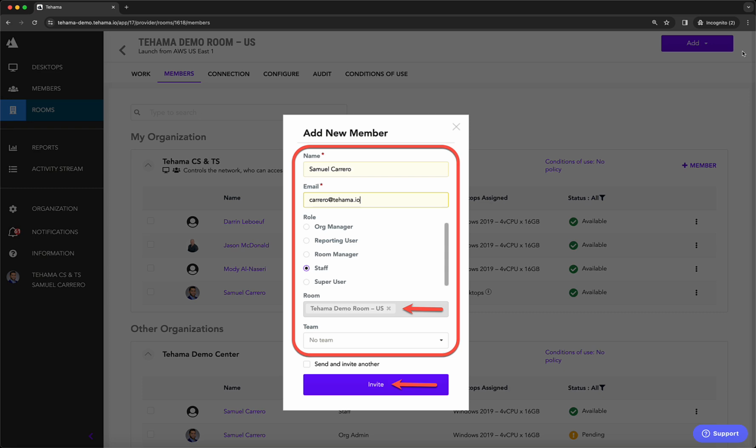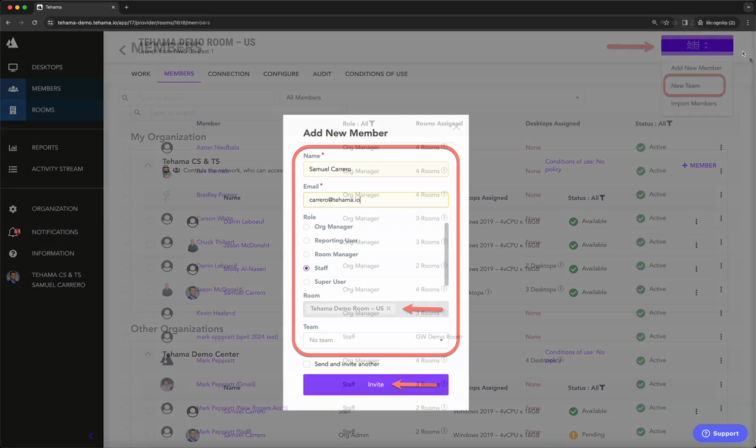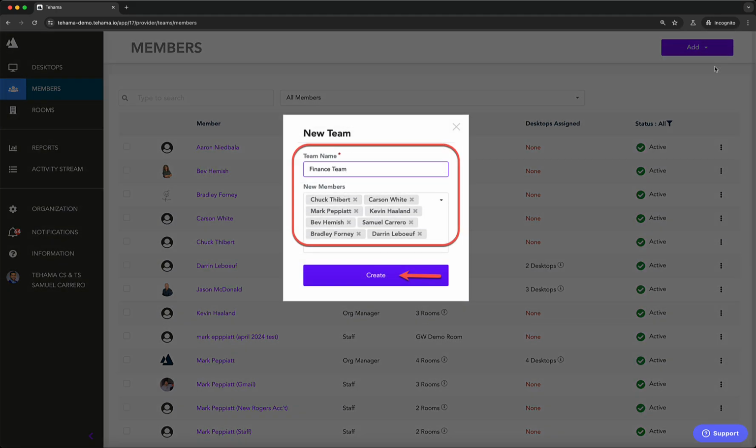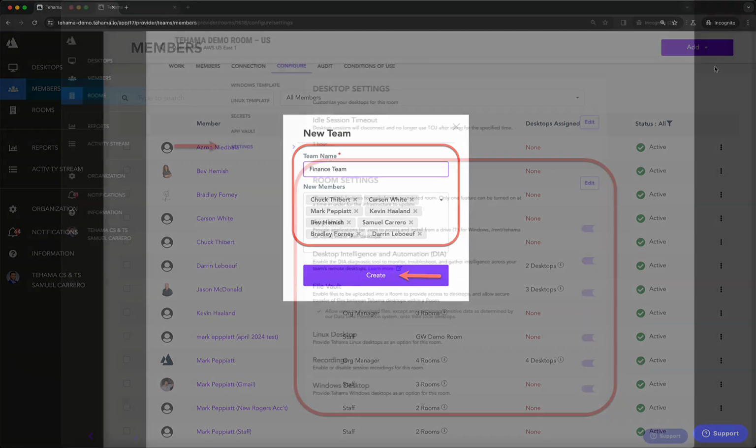Tehama members can have different roles and are assigned at least one room and desktop. Tehama lets you group your members into teams. This can be useful in the room interface, which allows you to add an entire team of members to a room in a single action.